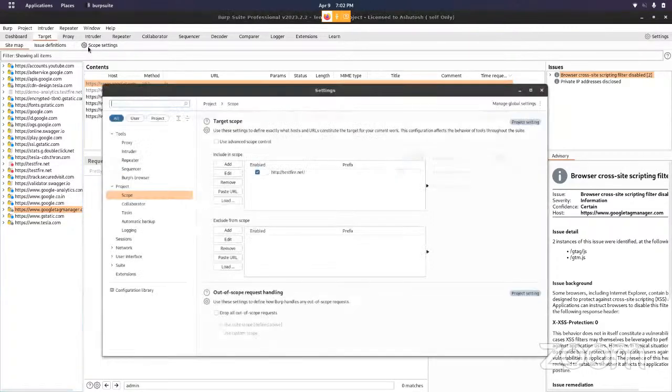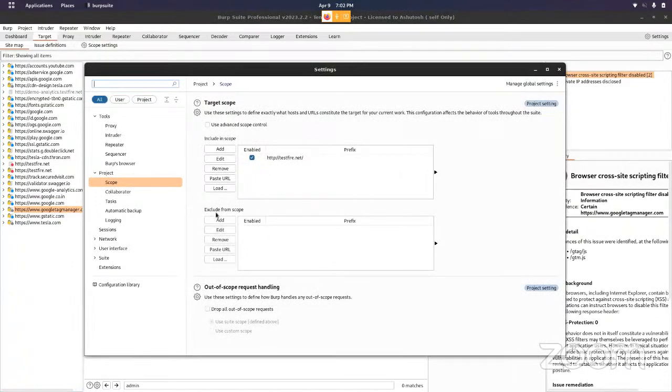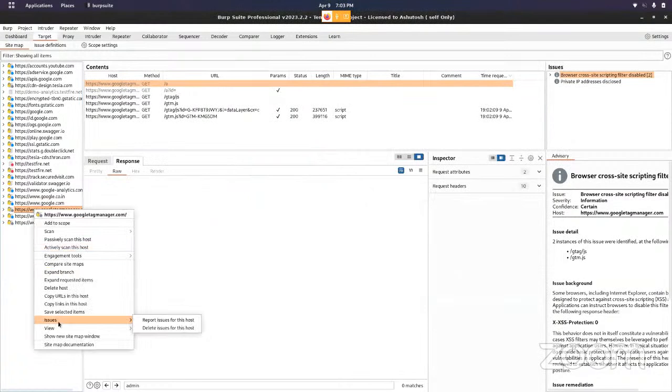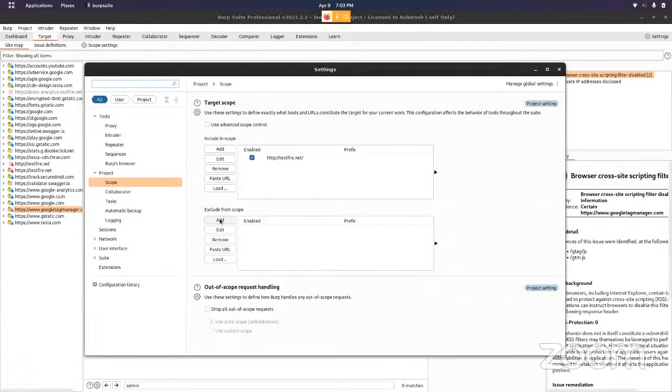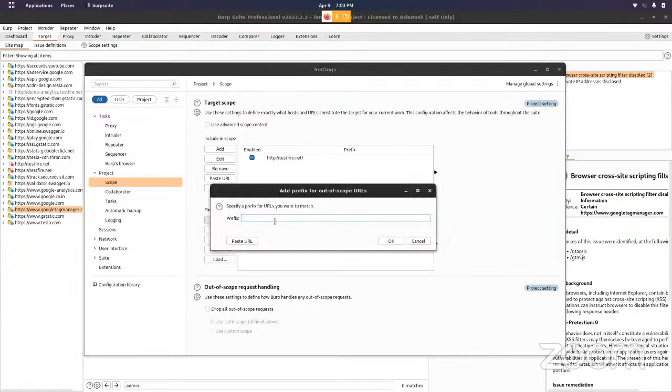What I can do is add this Google Tag Manager over here in the exclude from scope. I will copy the link, copy the URL, go to scope, and paste here. Okay, I had copied all the URLs. My mistake.